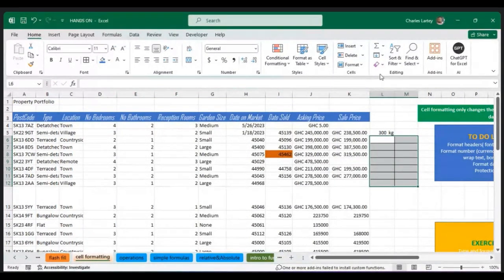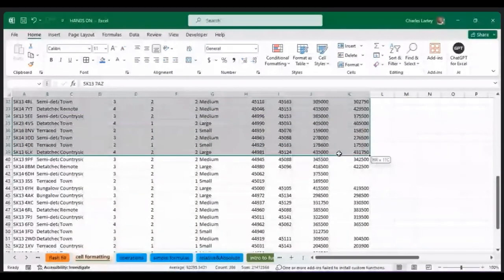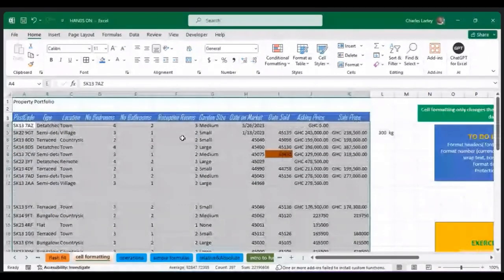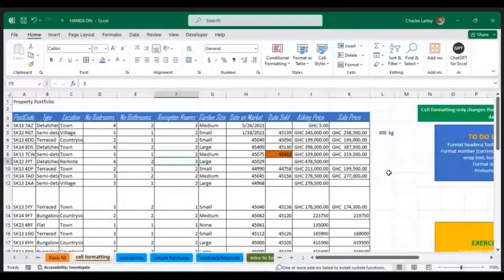So let me remove this one and then apply it to my table. I want to apply borders to my table, so I select the whole table. Let me try to select some of it, and then go to borders, select all borders. Now the borders have been applied to your data, and look at how nice our data is now looking.